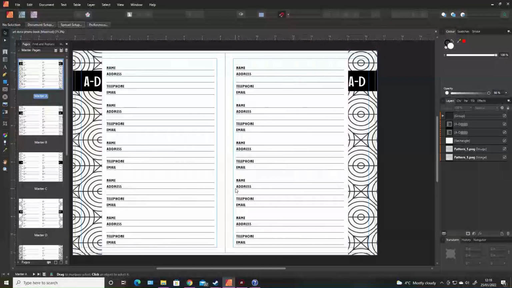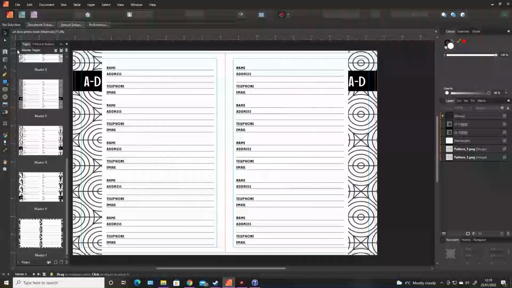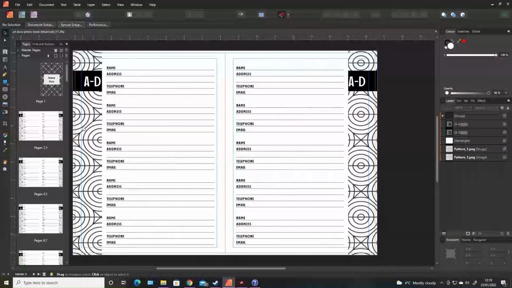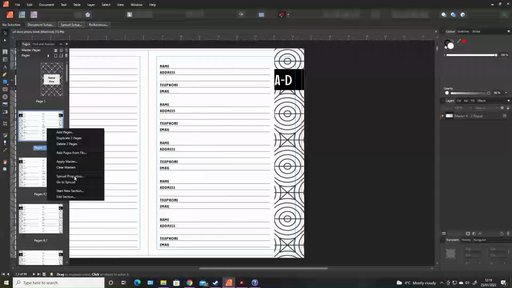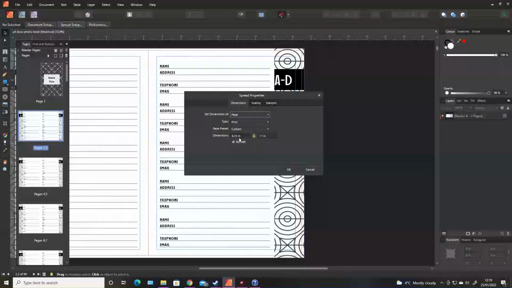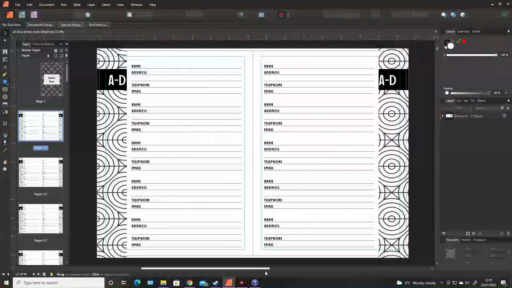And you can see on the left hand side they all change. So that's all the master's done, and I'll just show you the normal pages. So just to show that this is now 8.25 by 11, and that's all of them resized. Now this has worked actually pretty well.